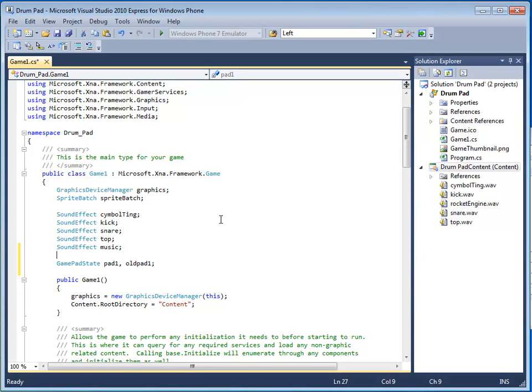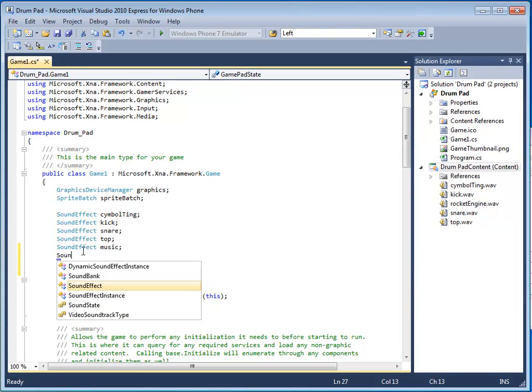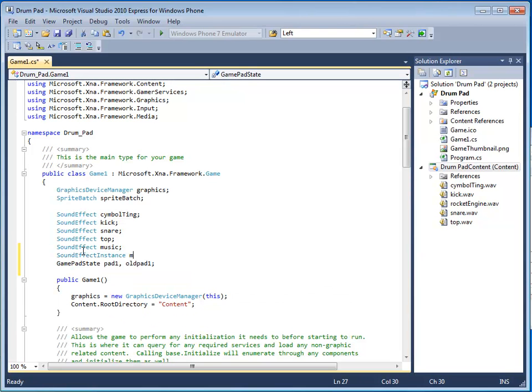To set, pause, play, and loop the music, we'll need to use the SoundEffectInstance class to control the music. Note, the SoundEffectInstance class has been modified with the change from XNA version 3.1 to the current XNA version 4.0. Let's create a SoundEffectInstance variable as well, and we'll call this musicInstance.